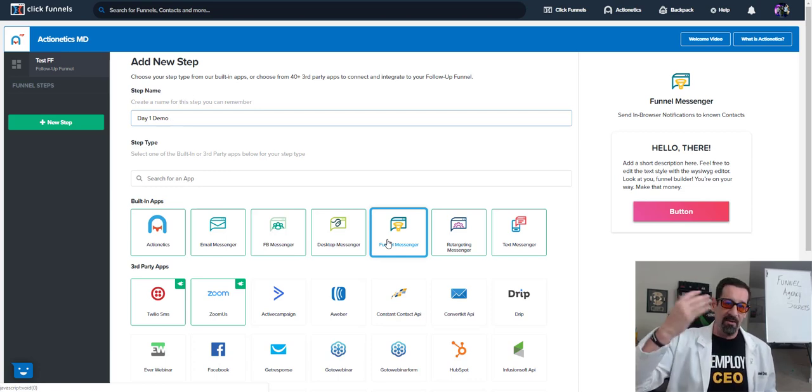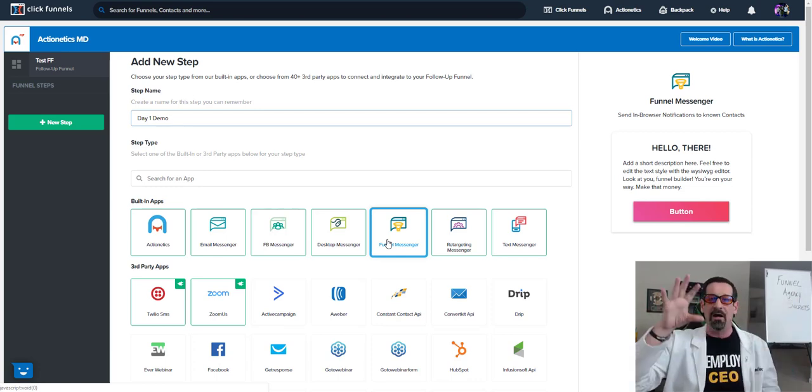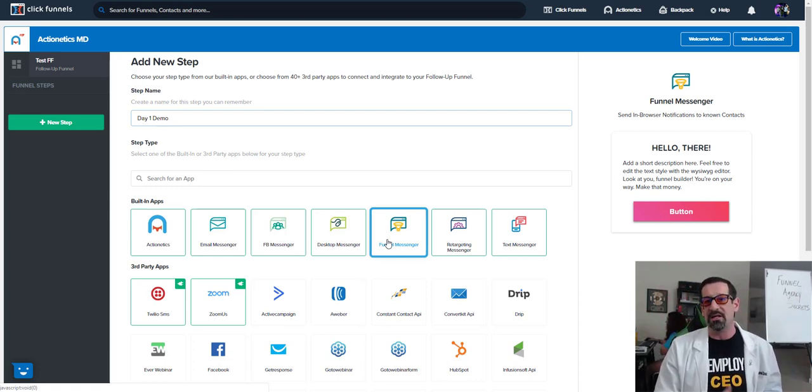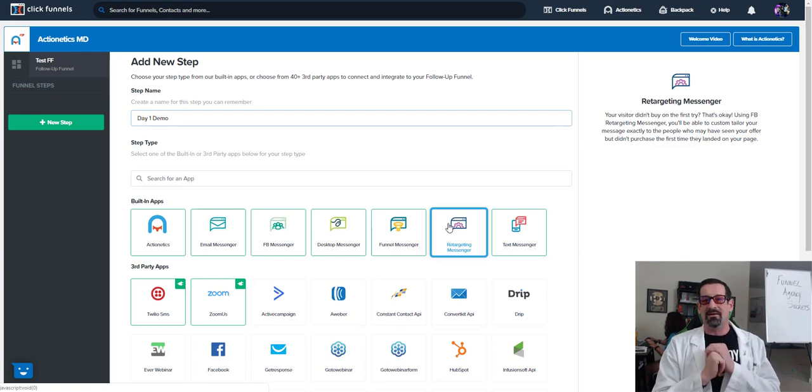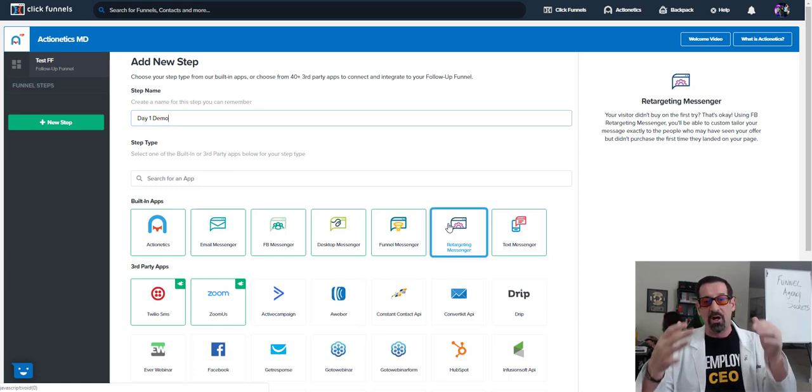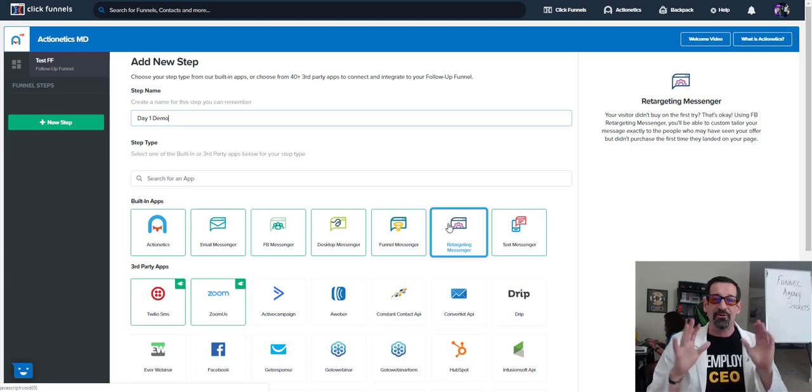This is just an in-browser notification that pops up, and it has a display just like you see here where it has some text and a button or a URL to go. Retargeting messenger. So this is pretty amazing. I mean, it's not super amazing, but it's pretty cool. This allows you to actually add people or retarget them to a Facebook audience that you've created.